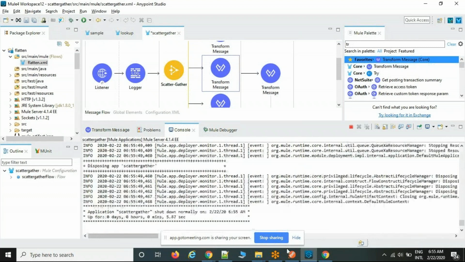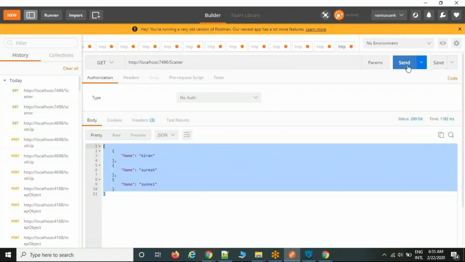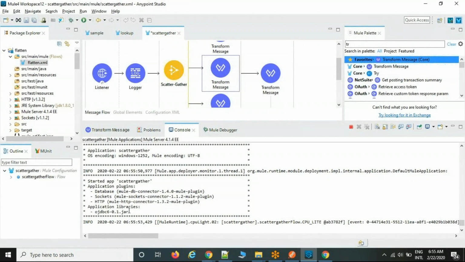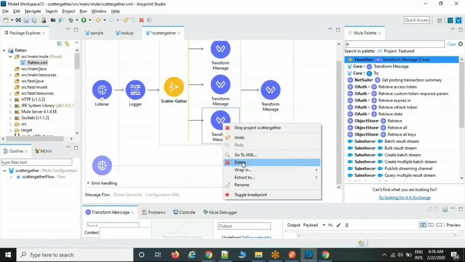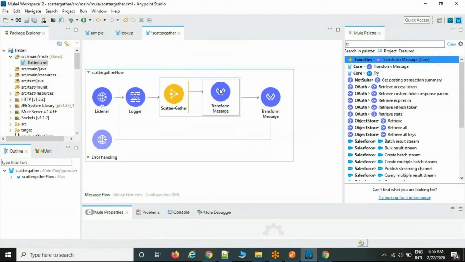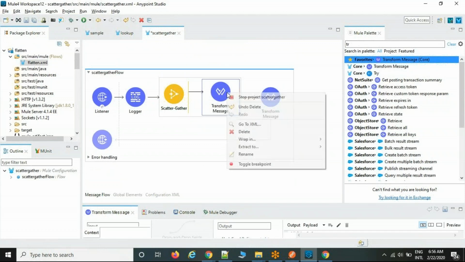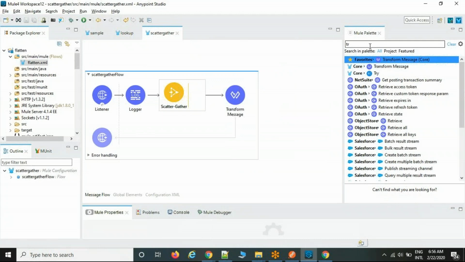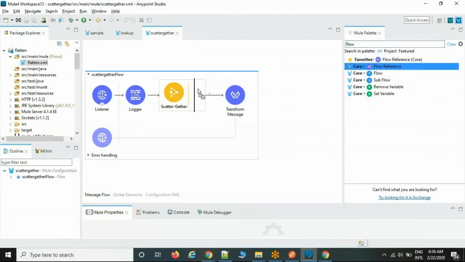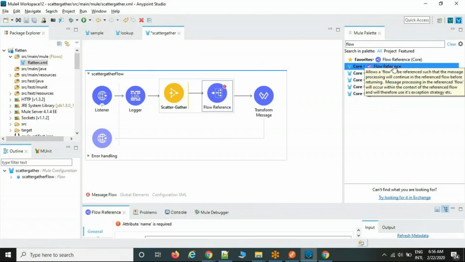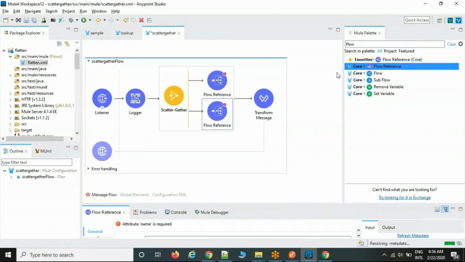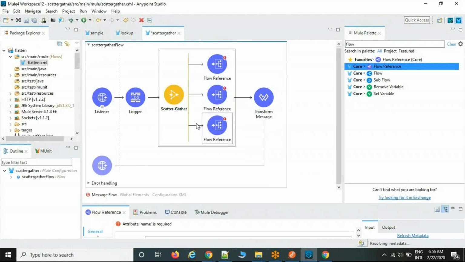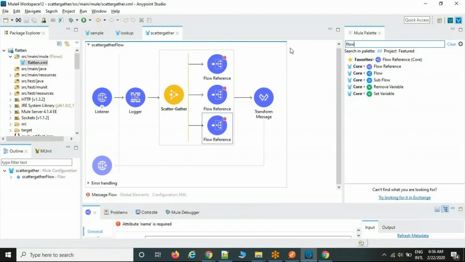Okay, just restart. See, this is also possible. And one more: if you define it in a subflow or private flow, if you want to elaborate, then delete this one as well. Take one flow reference. The same example, there are multiple ways we are going to implement it. Flow reference, and collecting the data from the subflow or private flow.